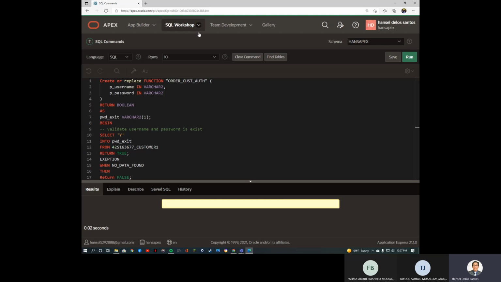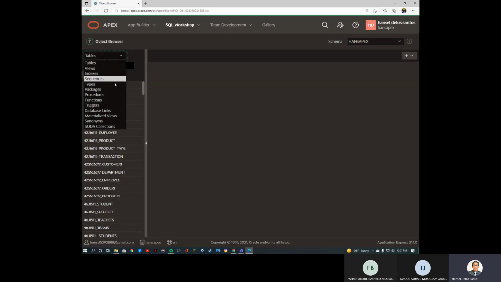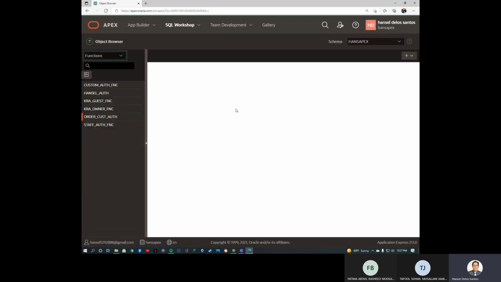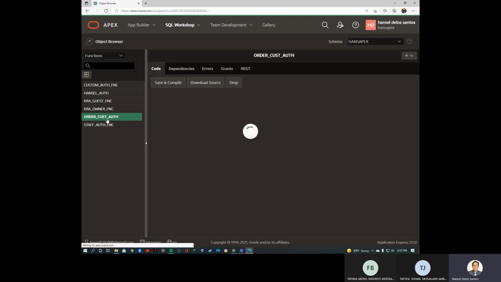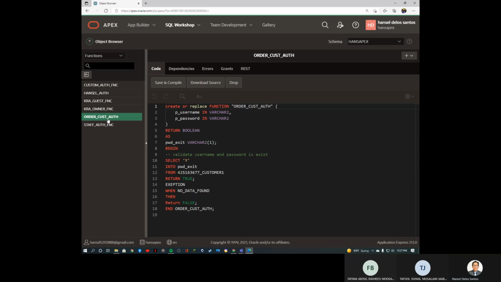Okay, let's see if that order_cost_auth was already created. If I go back to the object browser, then function object and custom auth function, I think it's here now. Order_cost, right? And I think it was successfully created. Let me check whether the table is correct.